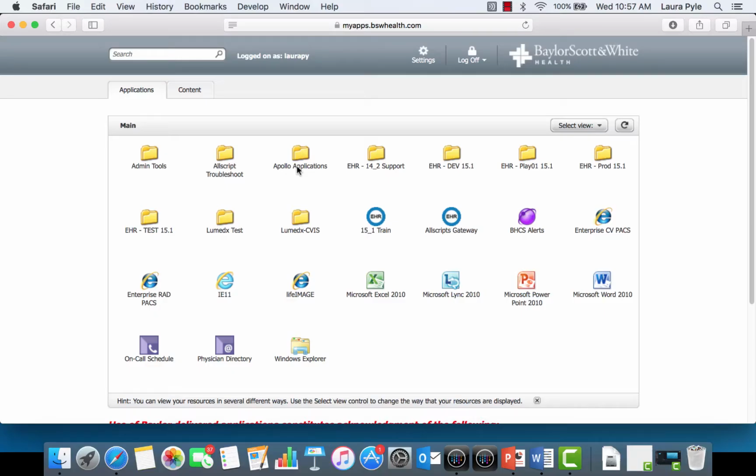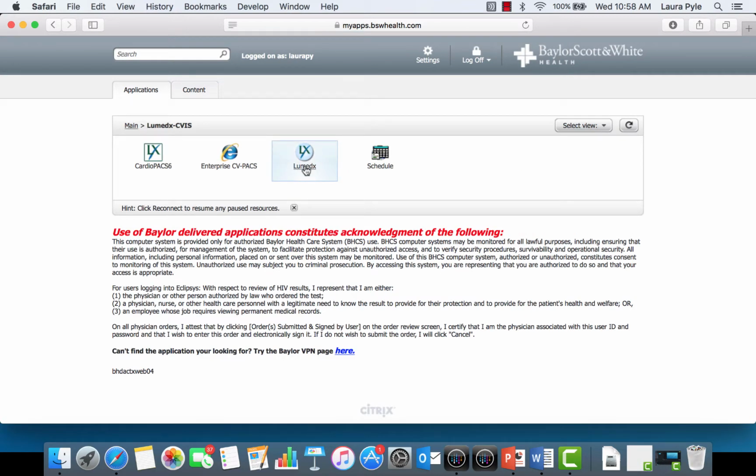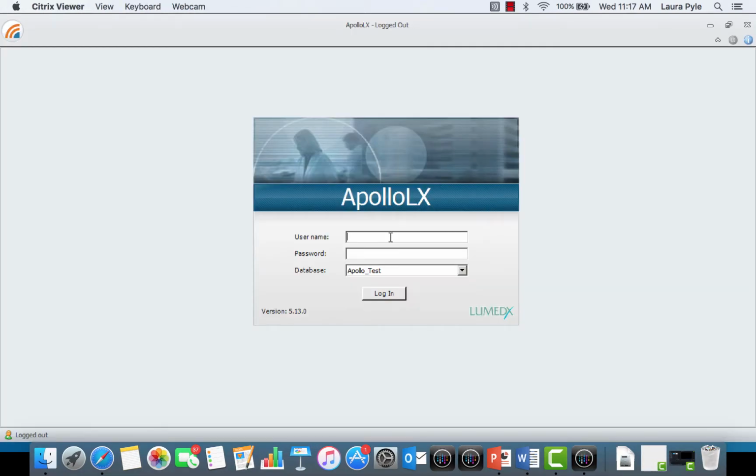To begin, go to the Lumedix CVIS folder under My Apps, and then you will click on the icon labeled Lumedix. If you are on a workstation at the hospital, this Lumedix icon will be displayed on your desktop. When the login window appears, enter your network ID and password in the username and password fields.